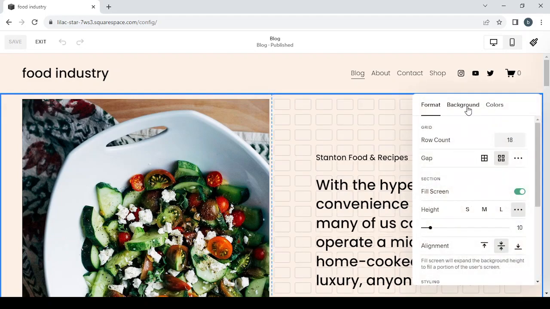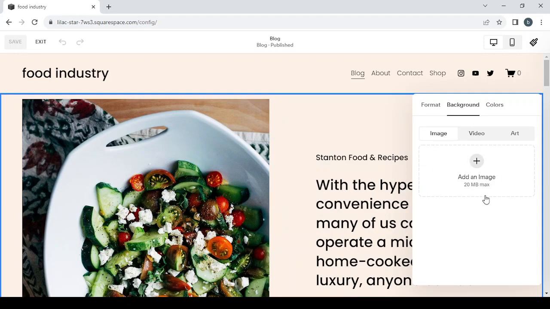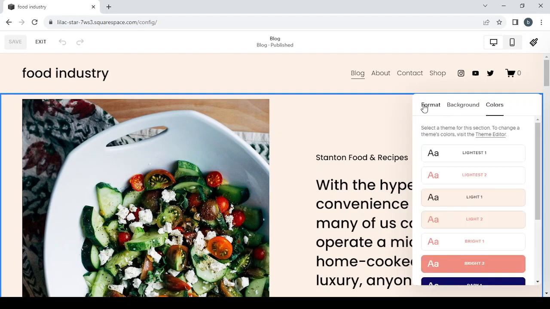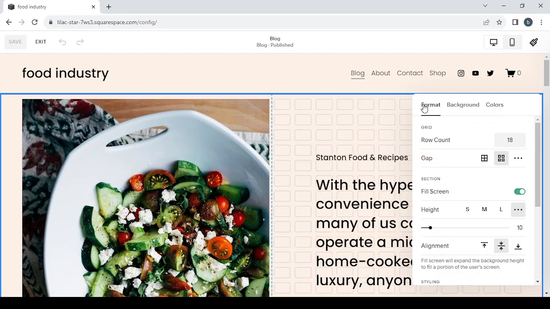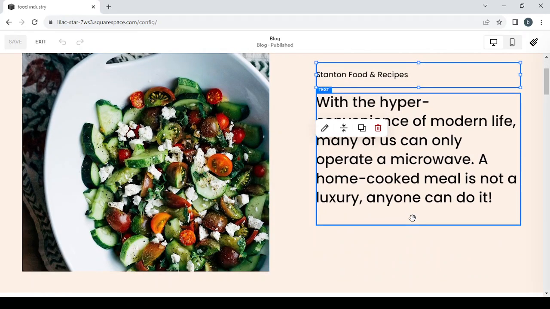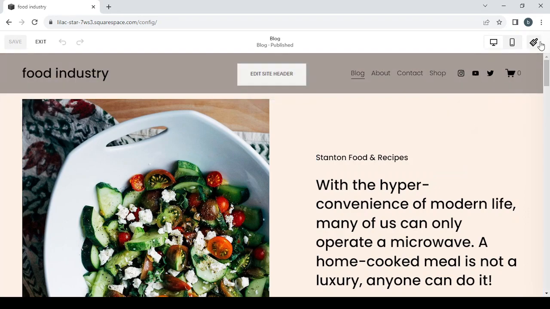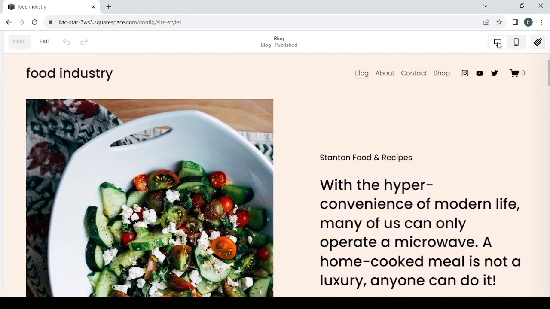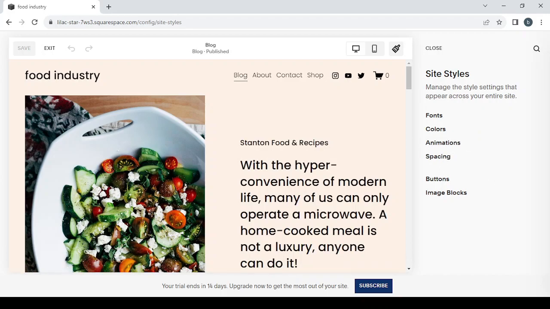You will be able to change the image in the background. Here you can change the image or add another image, your video or art, or change colors. You can play with all these adjustments until you meet your requirements. Also, you can change text just by clicking on that. So it's pretty adjustable. You can adjust anything just by clicking on it. And last but not least, you can adjust your fonts or colors or animations or spacing or your buttons shape. You can change all of that in the site styles.